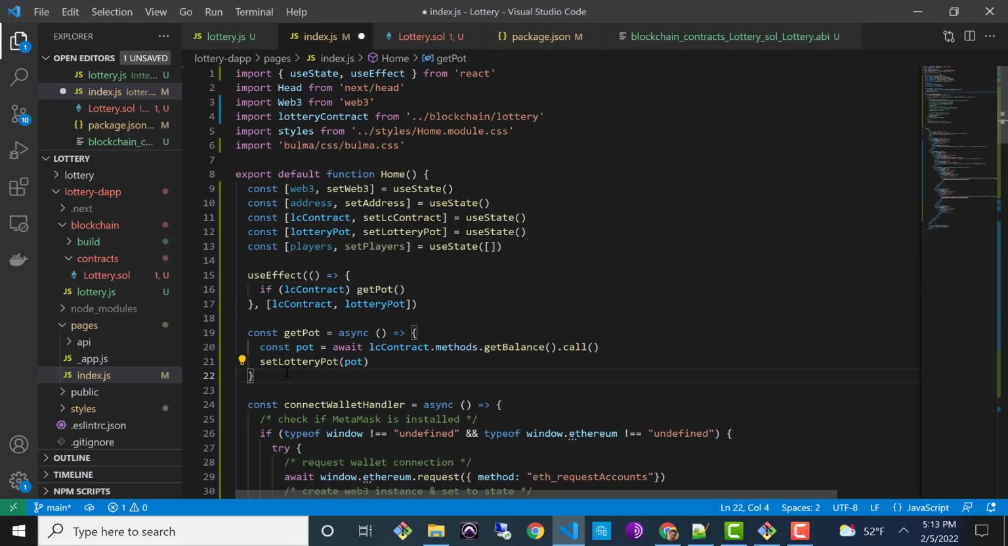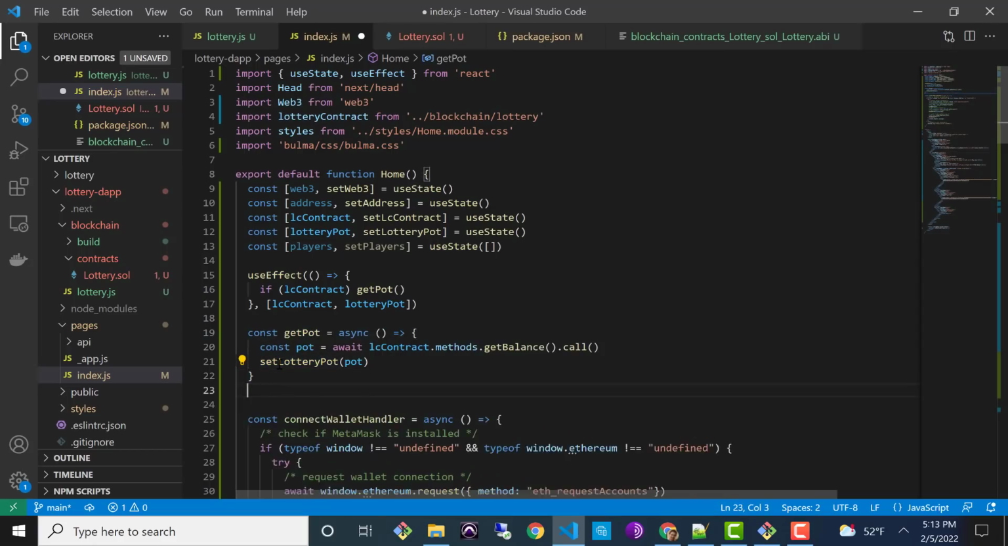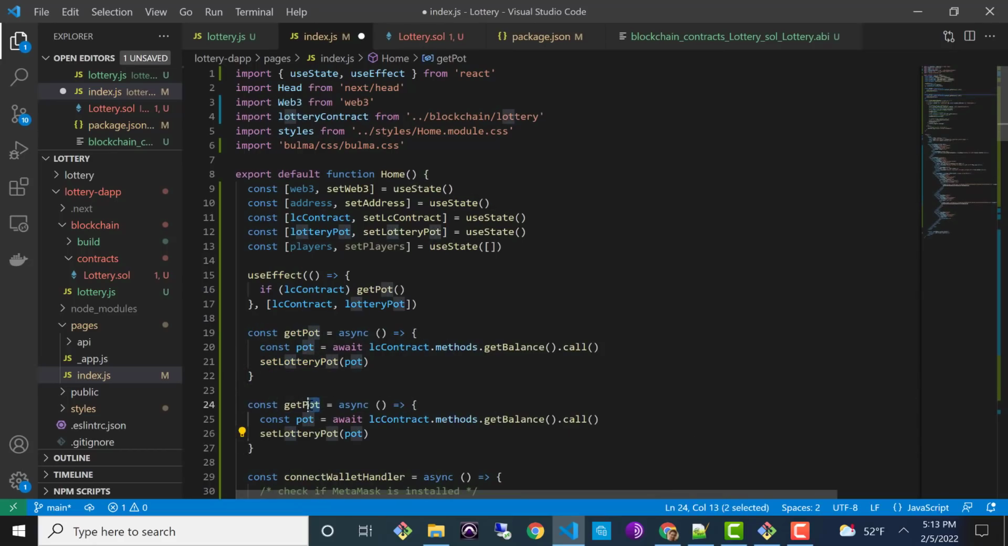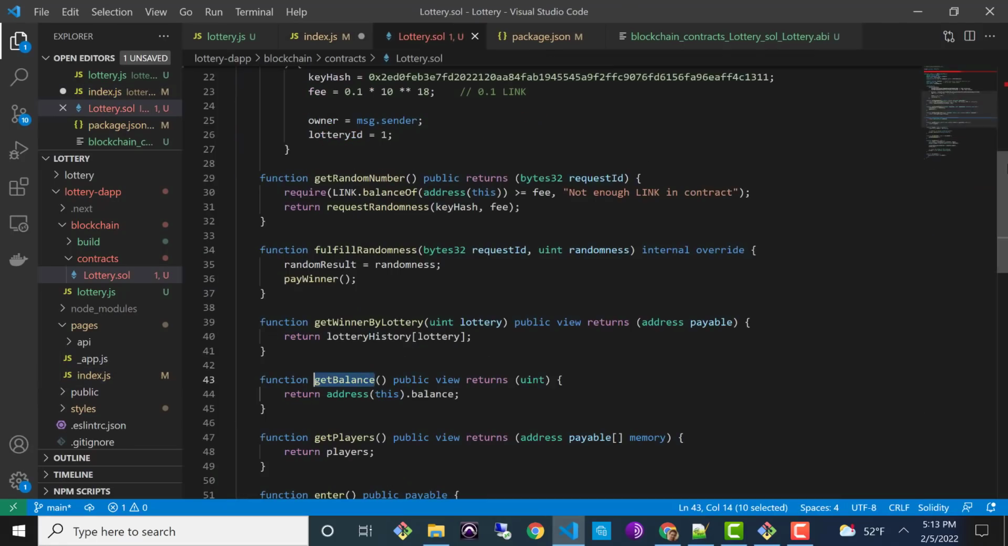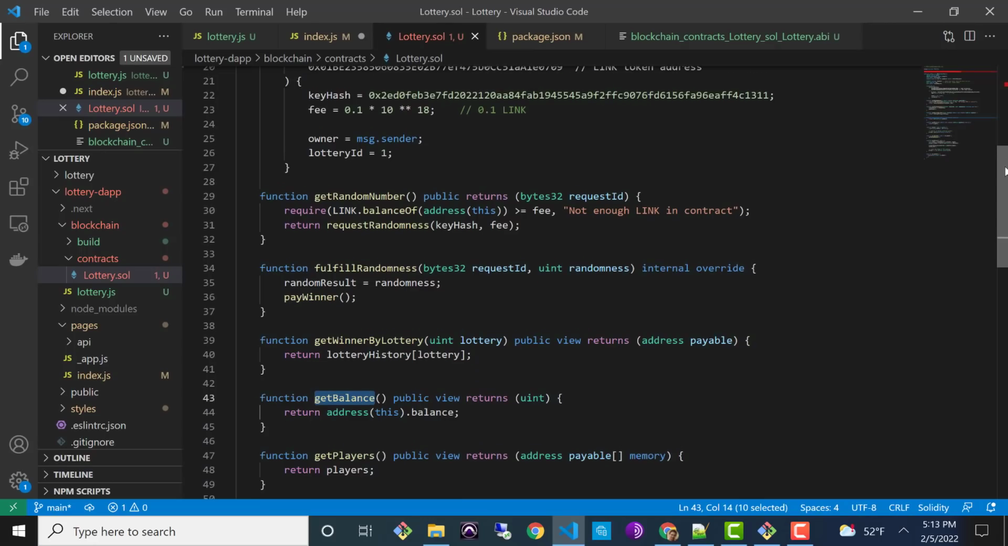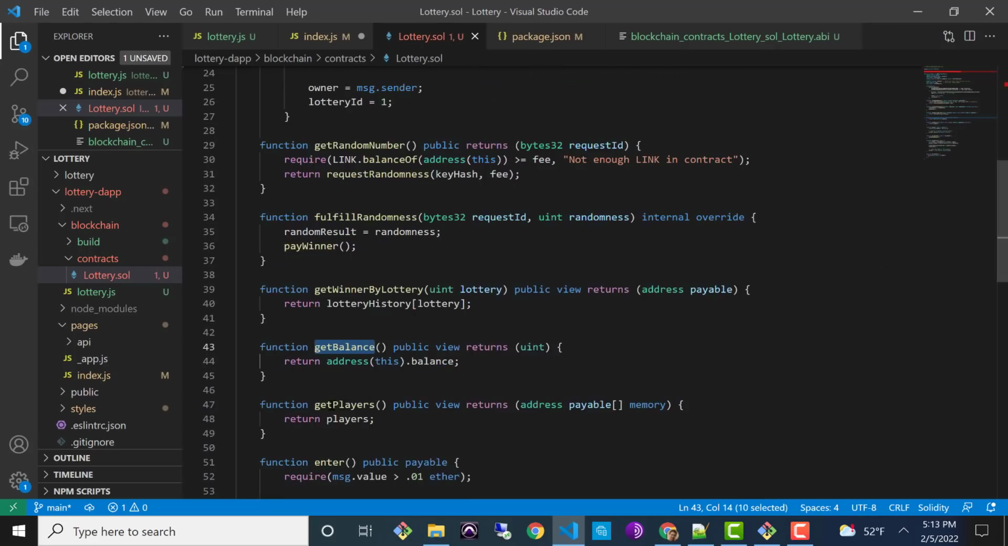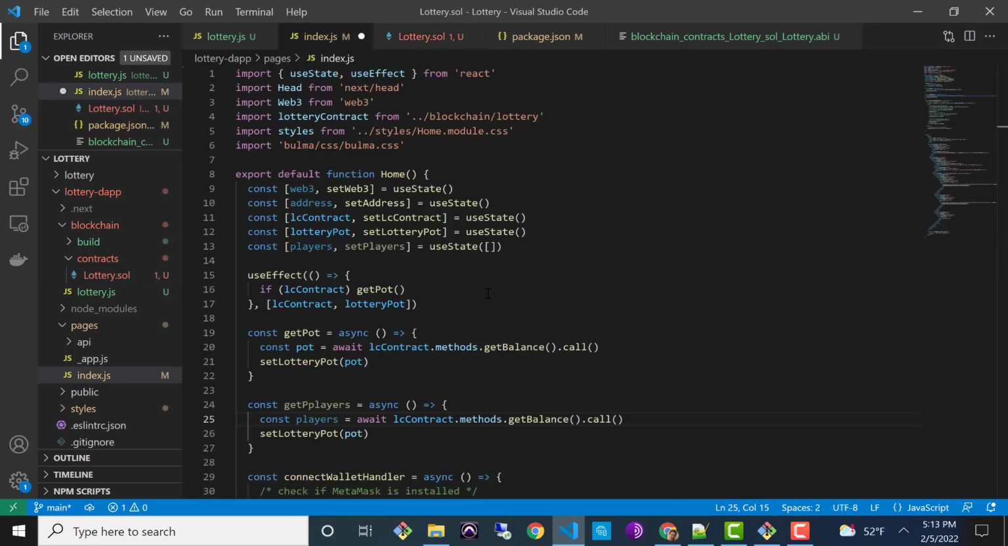And then we'll set up a function. In fact, we can just copy this one, save us a few keystrokes. And I'm going to say get players. And then down here, I'll say const players. Players, okay. And now let's check our contract to see what function we need to call here. And we've got a get players function right here. Perfect. So let's utilize that.